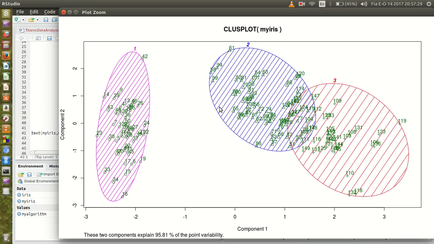Now see, it has clustered the data. We have the first cluster here, we have another one and another one. That's basically what the K-means algorithm does. Very beautiful. I can see the three clusters right there.